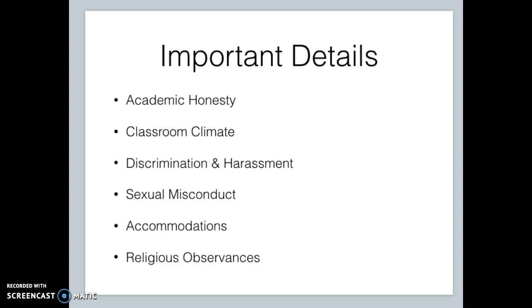Classroom climate, I'll talk a bit about that in a moment. Discrimination and harassment, obviously neither are acceptable, nor is sexual misconduct. Accommodations can be made in order for anyone who needs them to successfully complete the course. And religious observances are also something that I take into consideration. Those would be excused absences. However, because it's an online course, that's usually more easily self-managed.